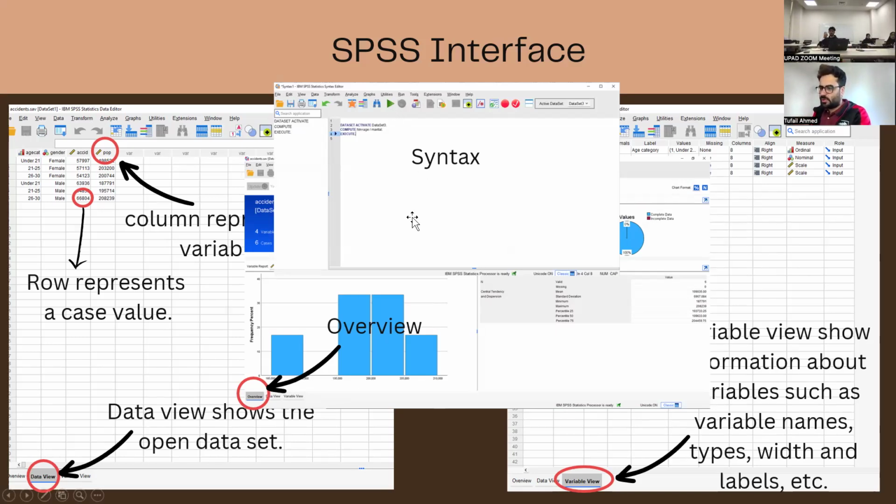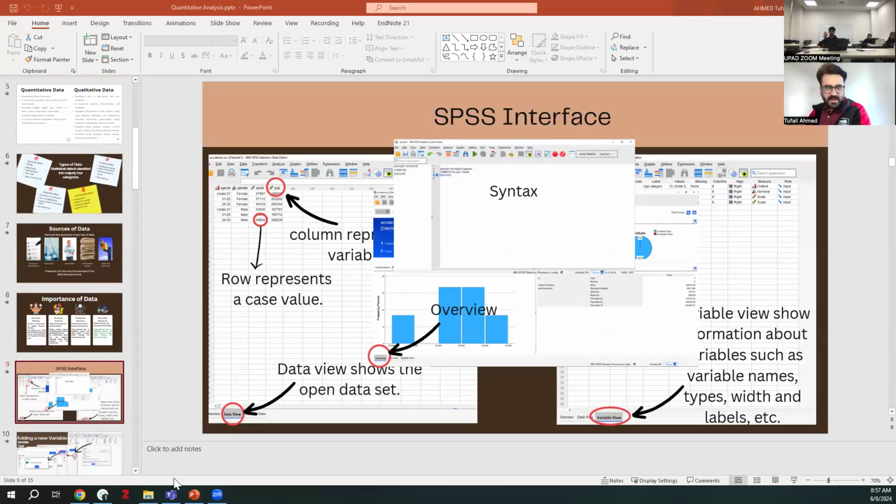So I'm going to SPSS now, opening SPSS. I will show you practically these things which I have shown here.